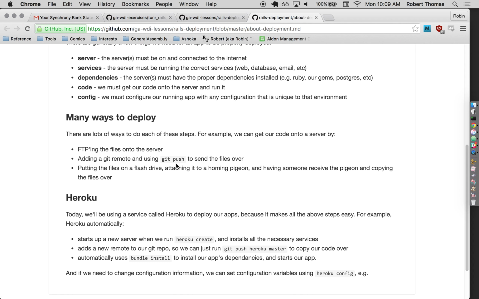Casey? Does it matter what point we actually get Heroku in our application? Like, should it always be at the beginning, middle, or the end? Great question. Because there are lots of little things that can munge up your deployment, I would say deploy as quickly as you possibly can.